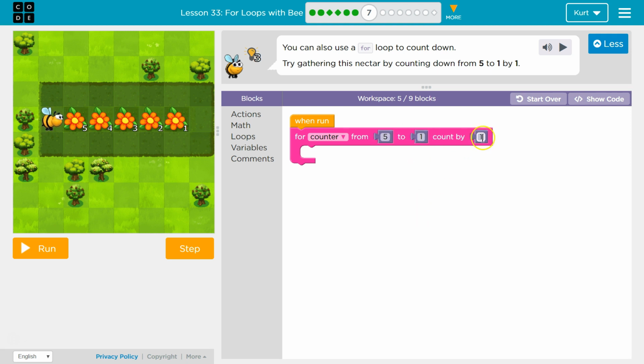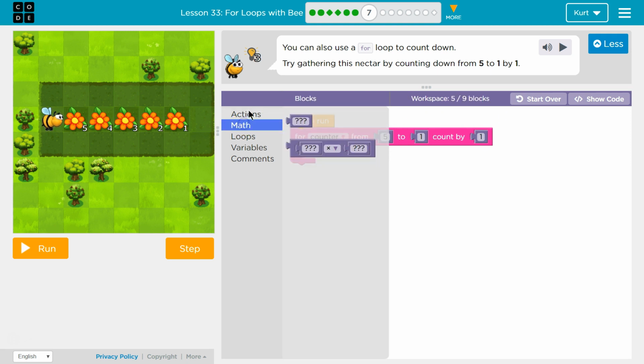And then what do we want to count by? Well, if I'm going from 5 to 1, I want to count by 1 each time. And it should know that we're going down because I'm starting at 5 and I'm going to 1. So now what do I want to do?